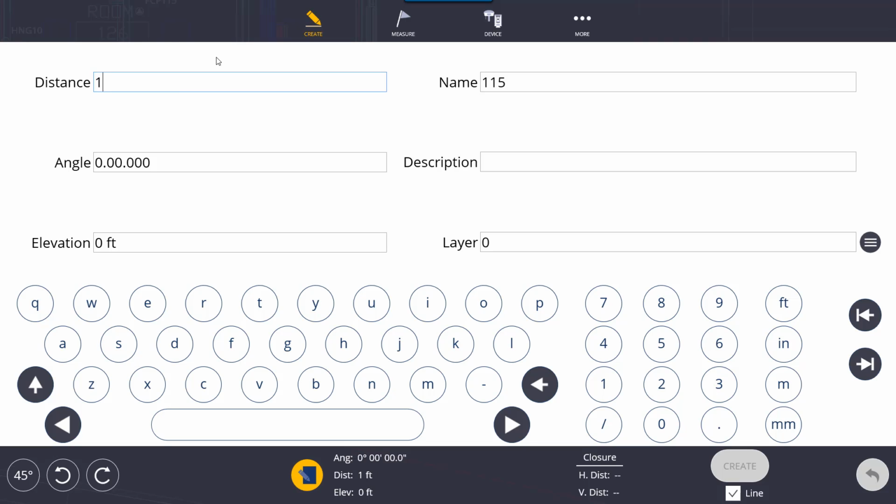For example, for this point, I'm going to put in a distance of 10 feet. I can choose an angle to put this at. I'm going to go ahead and skip this for now. I'm also going to skip elevation. So you always have to give a point a name. I'll just leave it at 115. You can choose whether or not you want to give it a description, and by default, the layer is 0.